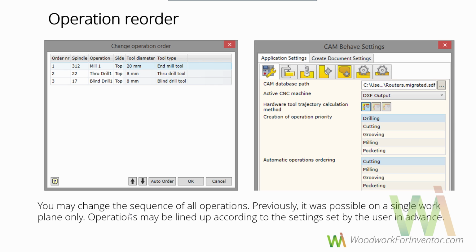First of all, probably those who used Woodwork before remember that there was an option that allows you to change the sequence of the operations. But unfortunately this can be done only for one single phase on a single work plane. Now in the 7th version we are able to do this on all the surfaces that are processed.